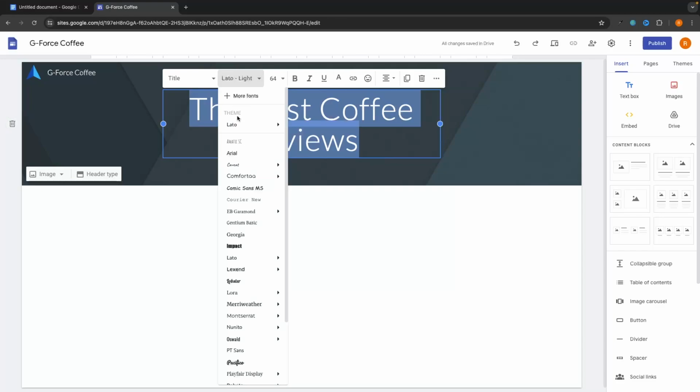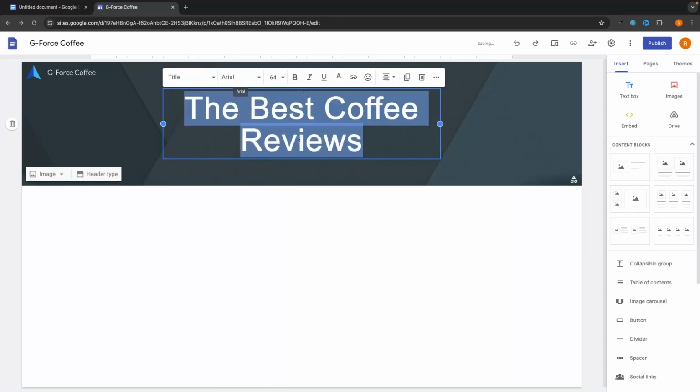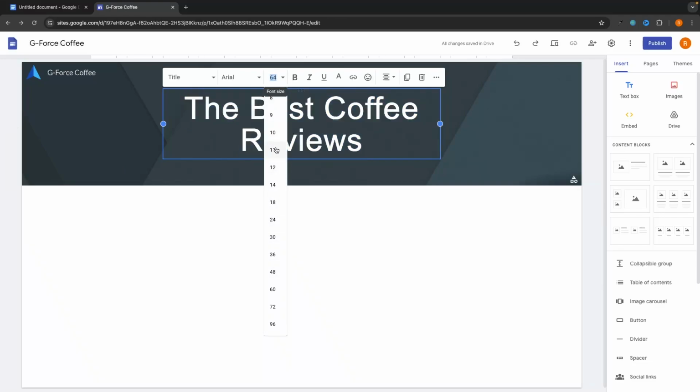So I can go into fonts, and let's say I want to change this to Arial. We can select that right there. And as you can see, the font is going to change. We can also do the same for the font size.